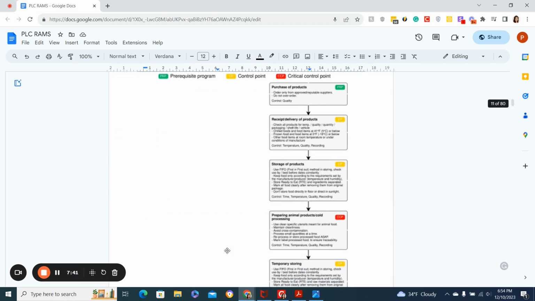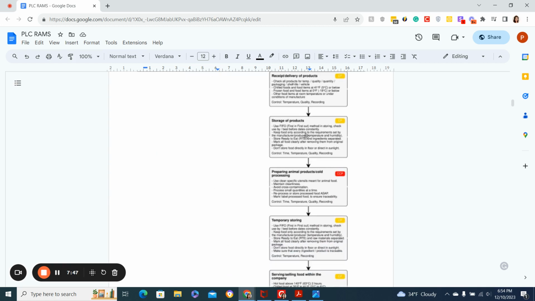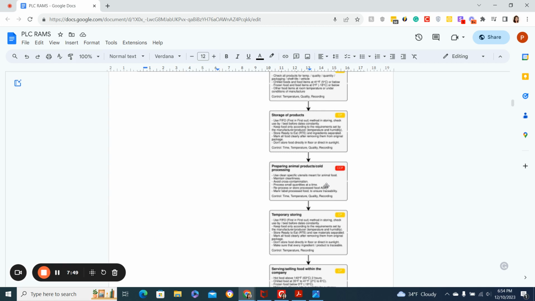This is another thing. We built a flow chart into ours. Prerequisite, control point, critical control point. Critical being where the most contamination or error may happen. So this is in prep because of human error.